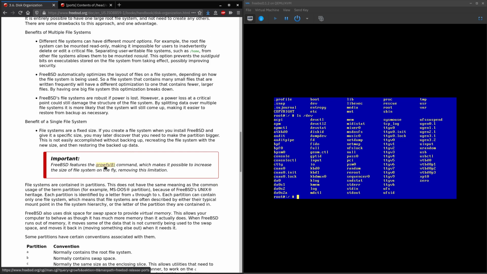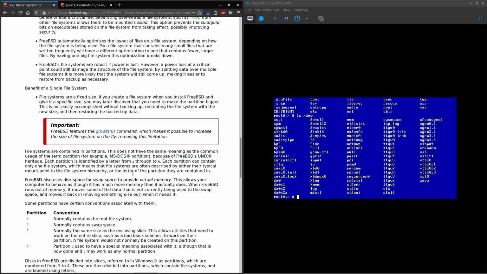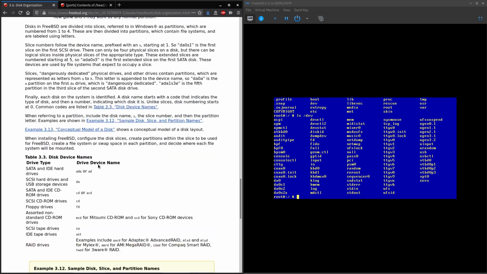They do mention there's a command called growfs, which allows you to increase the file system on the fly without worrying about... I'm not sure exactly what you worry about, but it seems like it could be a useful command. So they talk here about the swap space a little bit, and how each file system can only be on one partition. And yeah, okay.